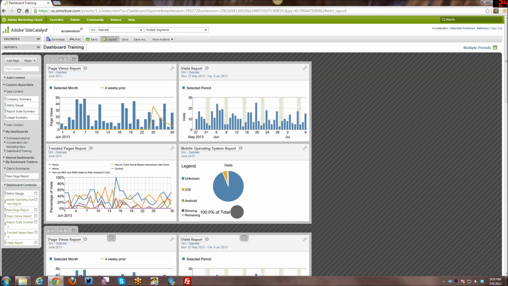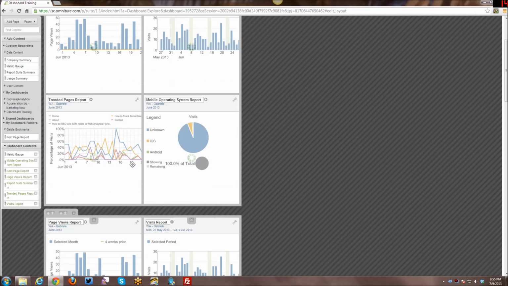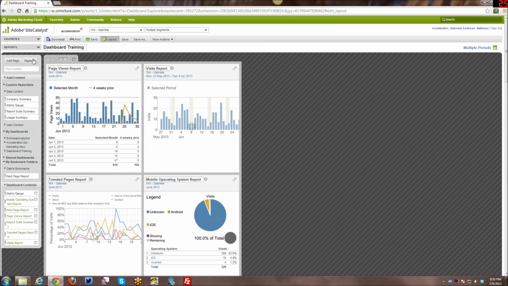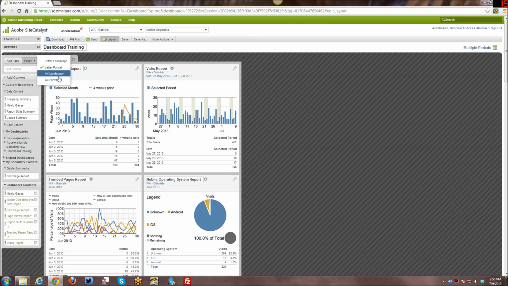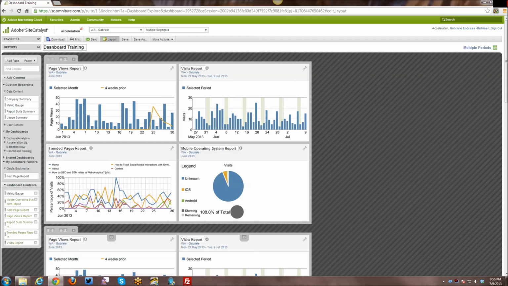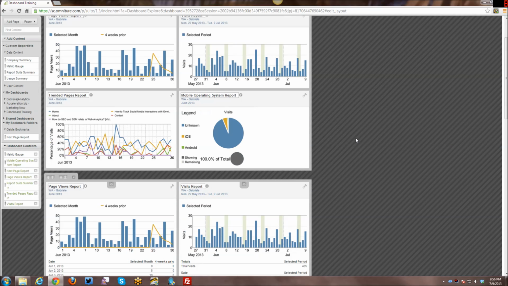Alright, so besides adding pages and things, here you'll see paper. Here we have letter landscape as the default display. You can also do letter portrait instead in how you're displaying your reports. Or you also have A4 landscape and A4 portrait. Depending on if you're going to be printing these out, you can lay these out in a format that is most friendly for the type of printing you're going to do. I'm going to go ahead and go back to letter landscape.